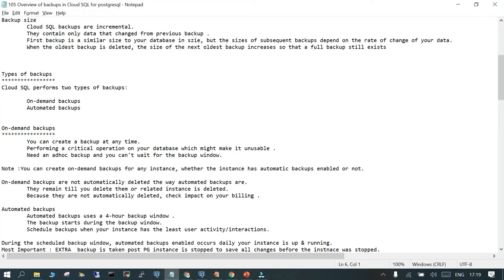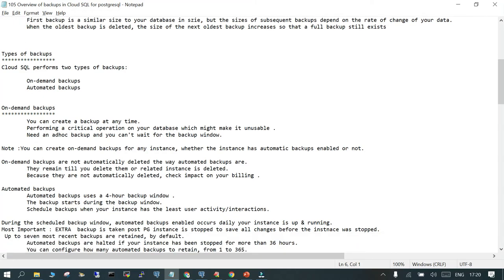So if I talk about the automated backup, when you are scheduling your automatic backup, you just have to select the toggle, say you want to enable it, and mention the window. So it's obvious you will be selecting the window when the activity on your database is least, so that the backup can consume most of the resources of your PostgreSQL instance. By default, it takes a window of 4 hours. So it is assumed that within the window of 4 hours, it is going to complete the entire backup related activity.